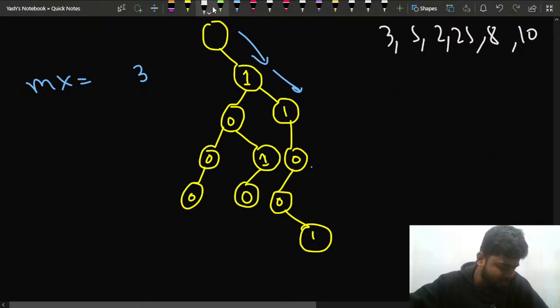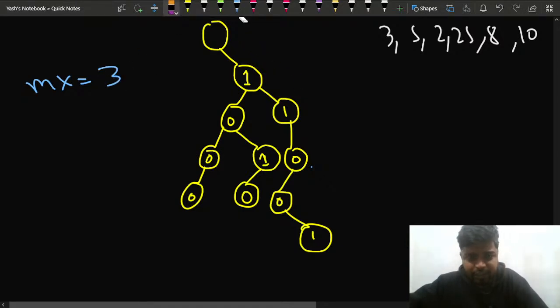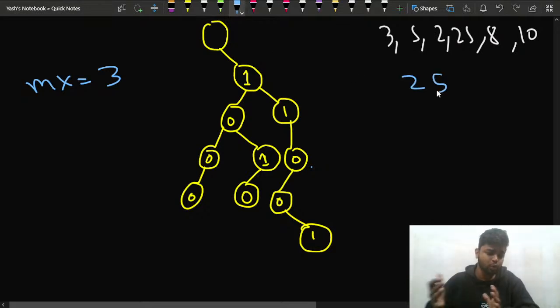Next up, I'll have 25. Ashish, it's clear. That's great, right? So up till now the maximum XOR that I have got is 3, right? Now let me check for the number 25. Now I'm checking. Don't worry, I'll teach you the code. I'll be explaining you the code also properly, so you don't need to worry about that, right?